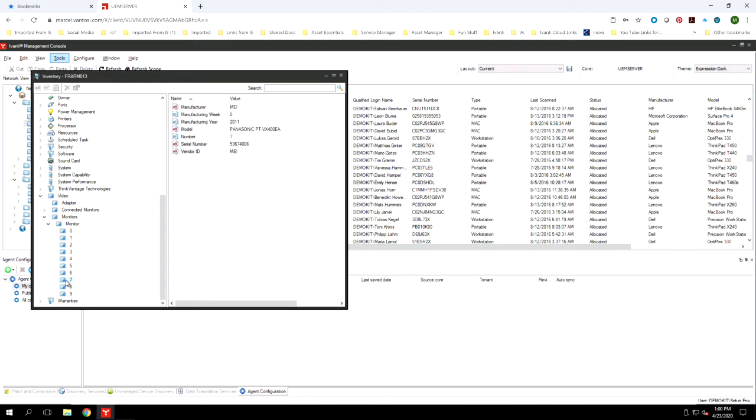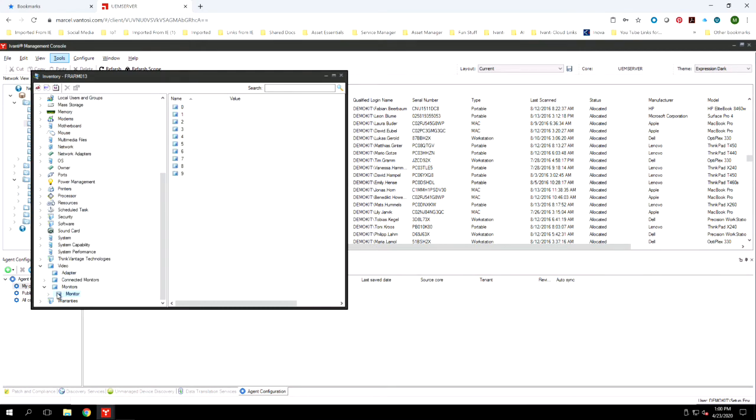So when I highlight this machine here, you can see that I have a serial number. This is a Panasonic monitor, and year 2011. So you can see some of the information right here. So agent-based discovery is going to give me a lot of hardware information, but it also gives me a lot of software information as well.